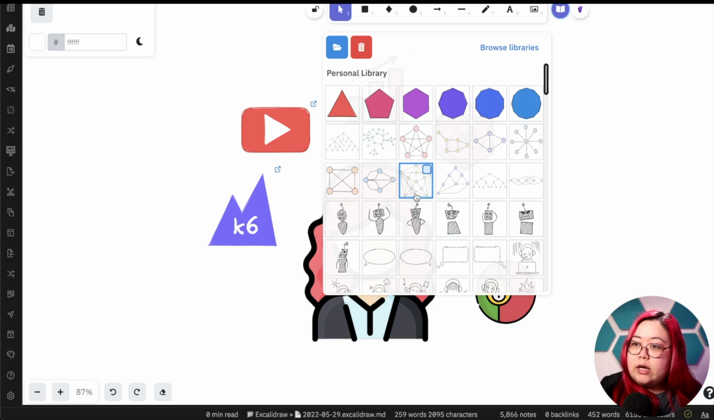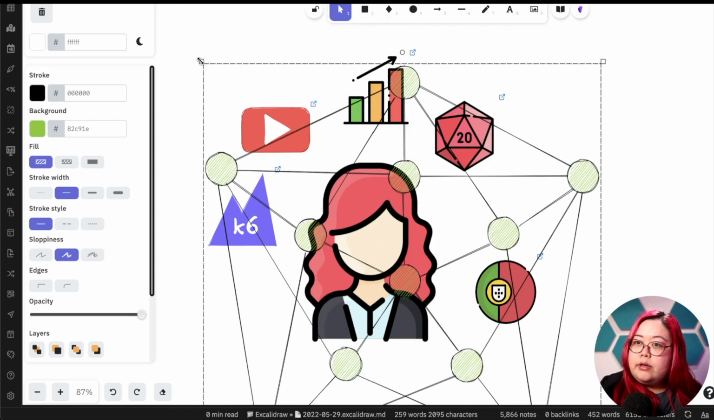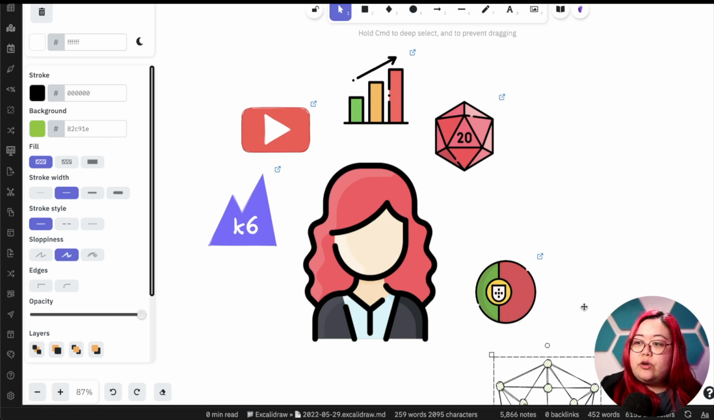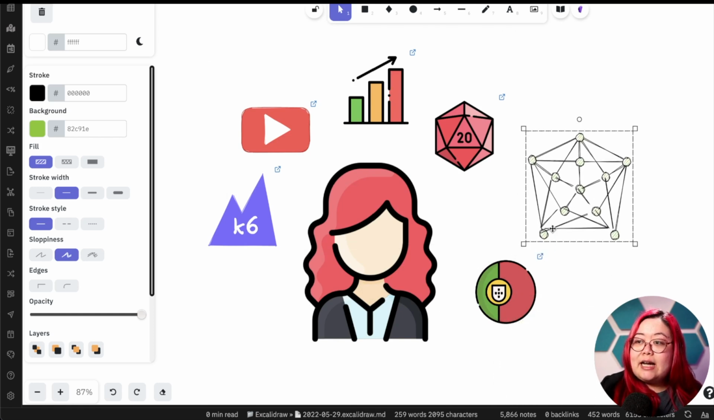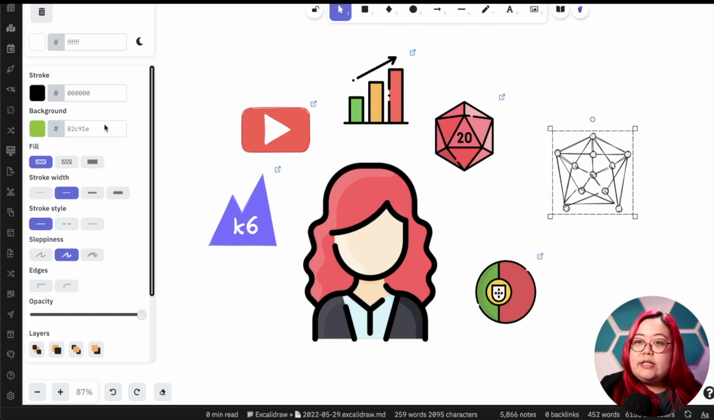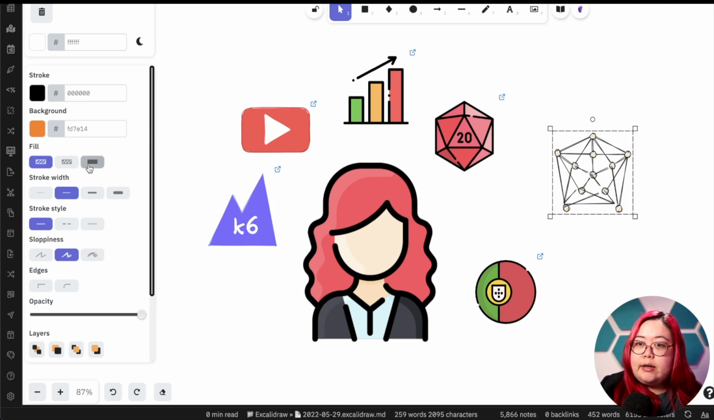So I think I want this wild one here. Whoa, that's too big for sure. Let me resize that. The advantage of using something from the Excalidraw library rather than an already created image is that you can still change things about it. Like, I don't like that green. So I'm going to make it, I don't know, can I make it orange? And I'm going to have it completely filled like that.